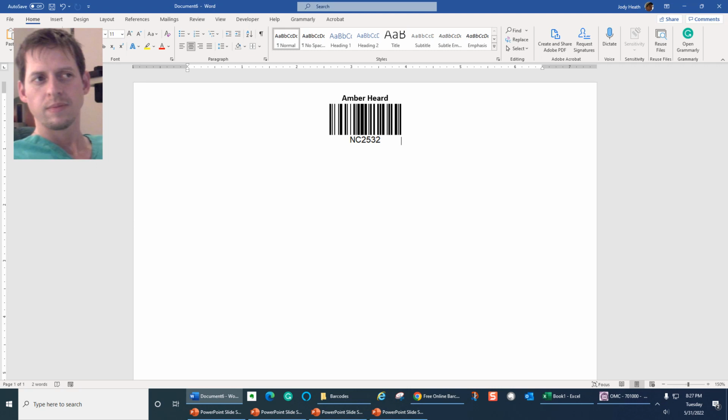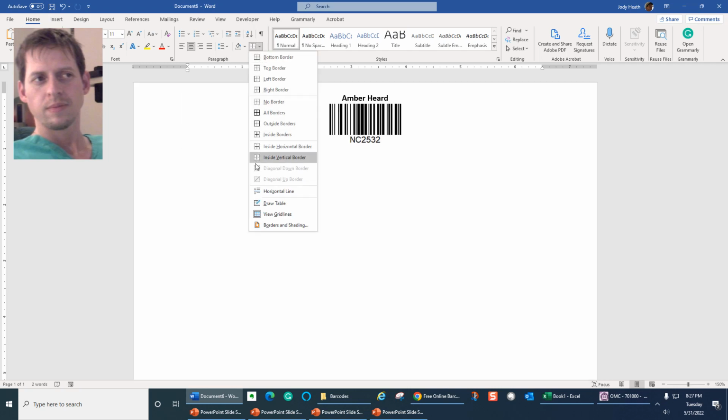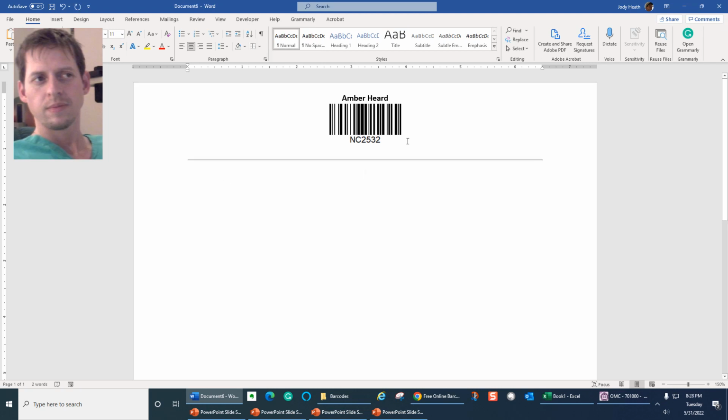Just to make it easier, make sure you're clicked in the lower right hand corner of the image. Now make sure you're on the Home tab and then click the Borders symbol and select Horizontal Line. Now I want you to click again one more time in the lower right hand corner of that image and hit the Delete button to bring that horizontal line up enough.